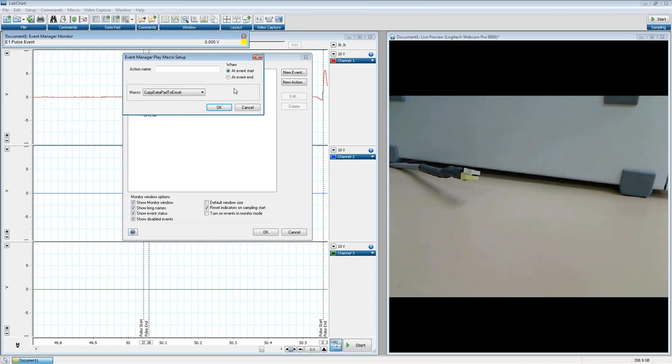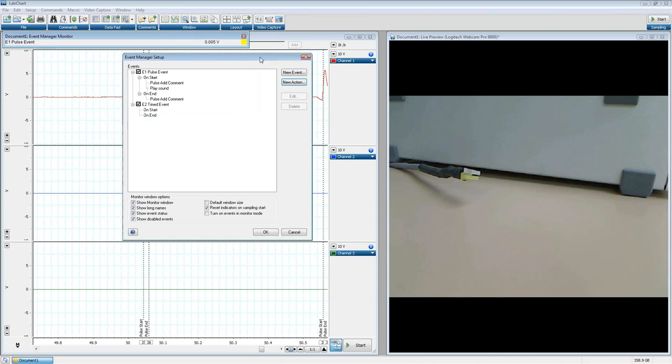Word of caution with the play macro option, be sure whenever you design your Event Manager scheme that you're never going to have a condition where it's going to try to play 2 macros simultaneously. LabChart is limited to only play 1 macro at a time. If you end up trying to play 2 at once, LabChart will error, and it will say, I can't play these 2 at the same time. So definitely something to think about whenever you are planning your Event Manager program.